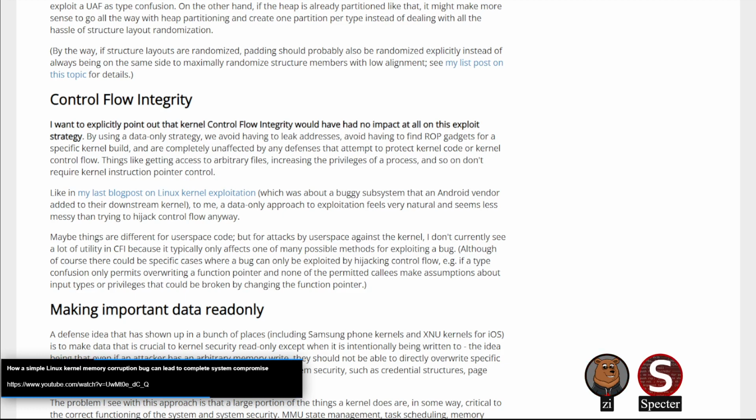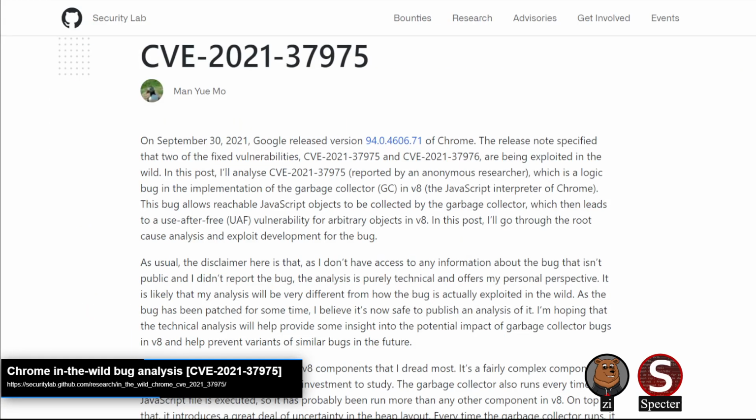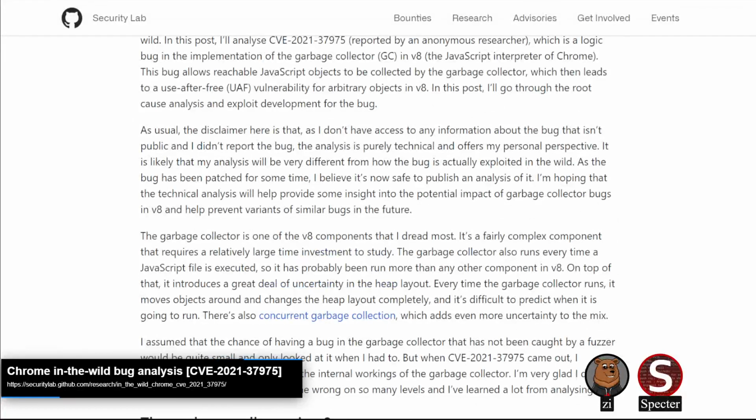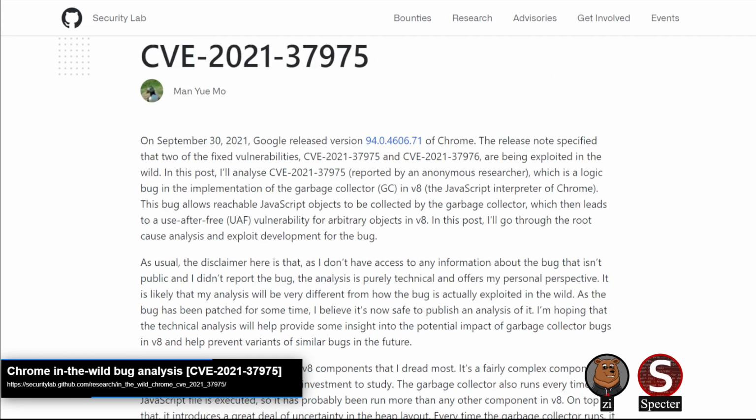But all right, we'll move into our last topic of the episode, which is a Chrome in-the-wild bug analysis. This was a use-after-free vulnerability in the garbage collector, which, as the author points out, is one of the most complicated components of the browser. As such, this is going to be a pretty heavy topic, and I'm mostly operating off of what I could read from the blog post because even though I've done a bit of browser exploitation, the garbage collector is something I've often treated as a black box. In most cases you don't need to know the intricate details of how it works, which is actually touched on in this post.